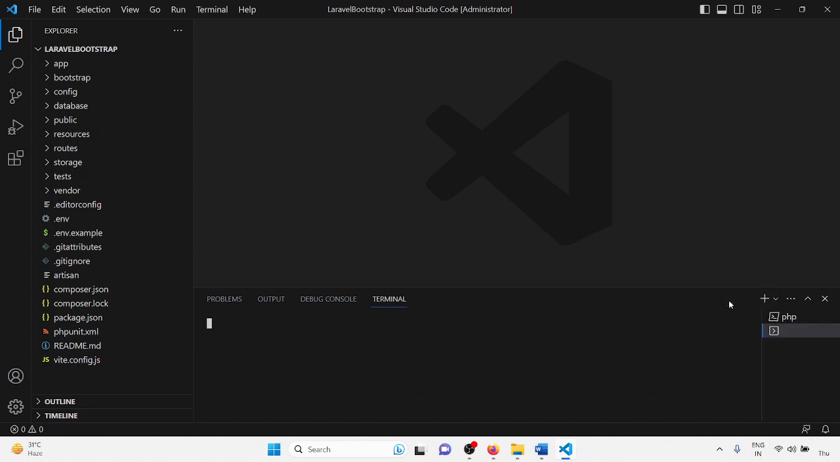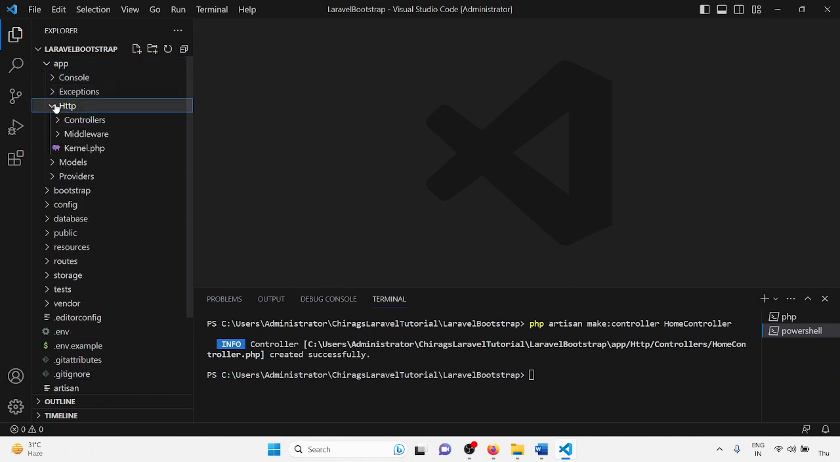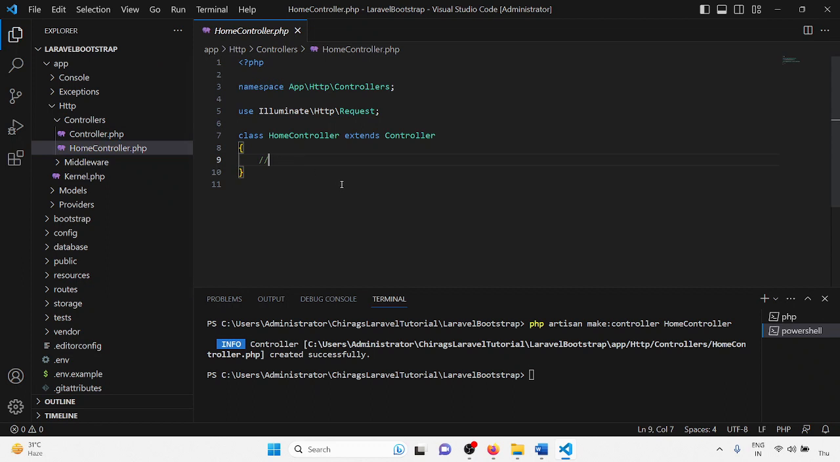Next I'm taking one more terminal, and here I will make the controller. PHP artisan make:controller HomeController. Let me check inside the app folder. There is Http, and inside Http there is Controllers. I am creating the HomeController. My HomeController is created now.